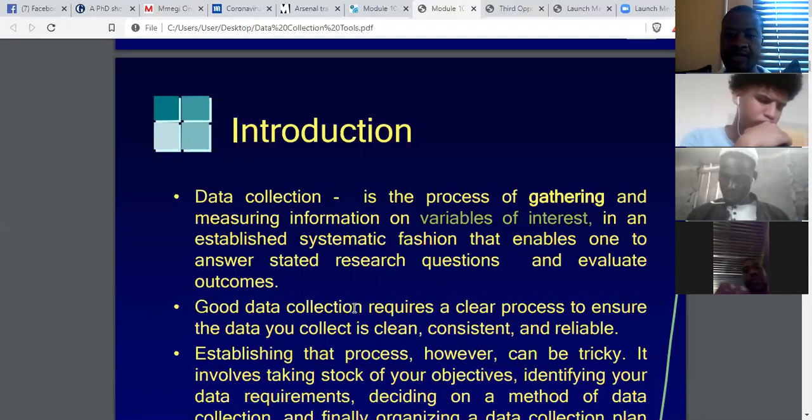Now, we said it's a process of gathering. So you gather this information and measure information on variables. You put your variables in place, you put your objectives as to what information you want and why, in an established systematic fashion that enables one to answer stated research questions and evaluate outcomes.